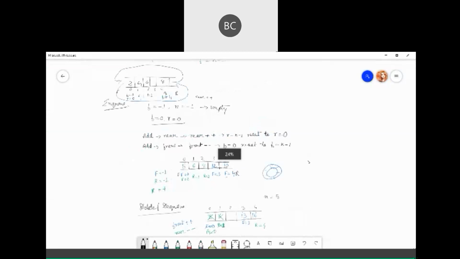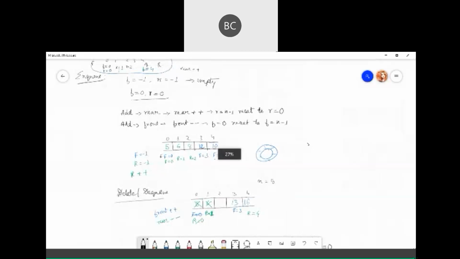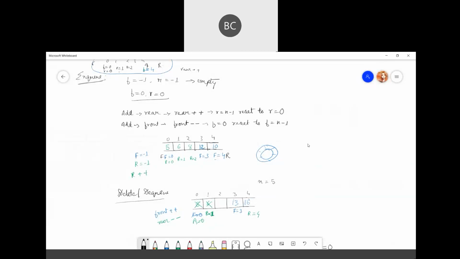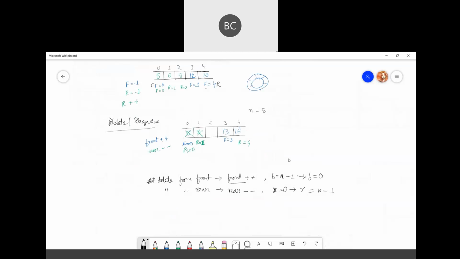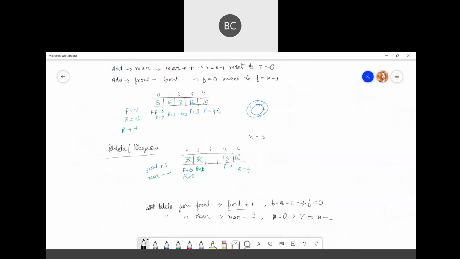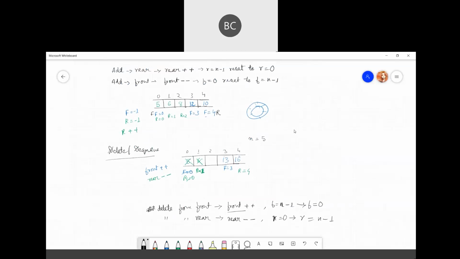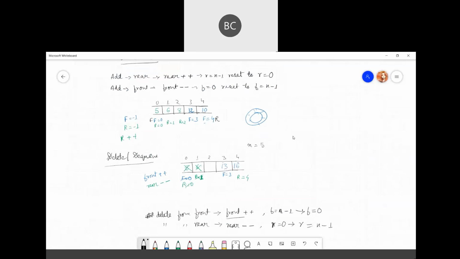If you want to enqueue, if you want to add something from rear, just the normal process. If you want to add from the front end, you will do front minus minus. Add from rear, rear plus plus; add from front, front minus minus. And in case of delete, you want to delete from front, front plus plus; you want to delete from rear, rear minus minus. Just the opposite. Okay, got it?